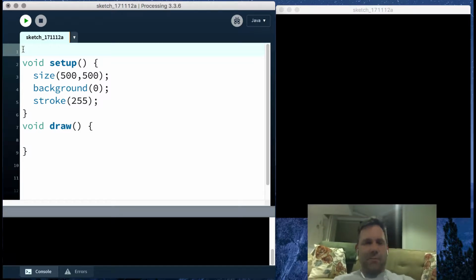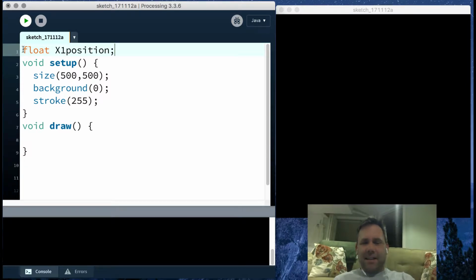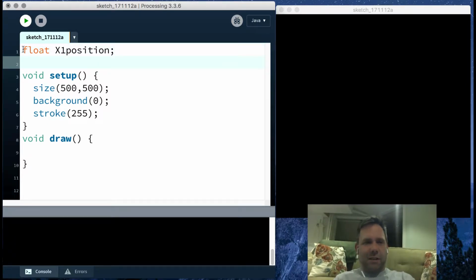Alright, so what I need to do, remember, a random number has to be a float. So I'm going to declare my variable. I'm going to do float, and then I'm going to call this one x1 position. And you can call it whatever you want, but try to make it something that's sort of meaningful. And remember, I'm not going to set it to anything yet. I'm just declaring what I'm going to be using.